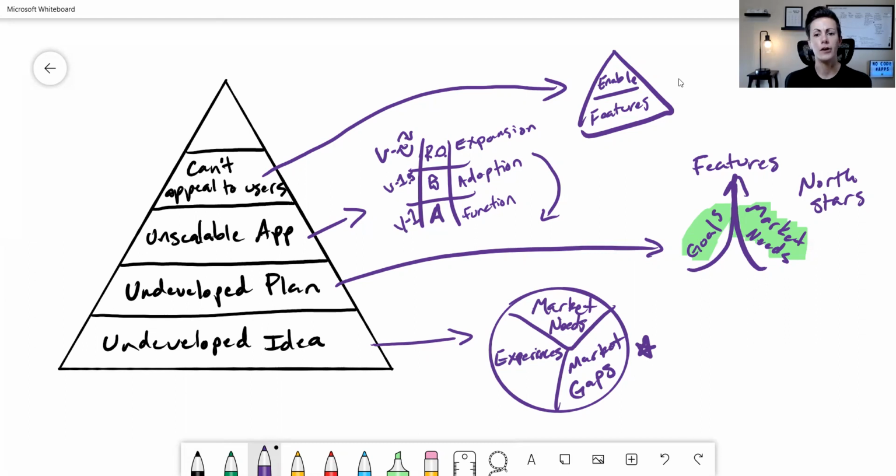Let's say you are building a feature that helps freelancers invoice the companies they work for. And you say to someone, hey, this feature is going to help you send invoices.